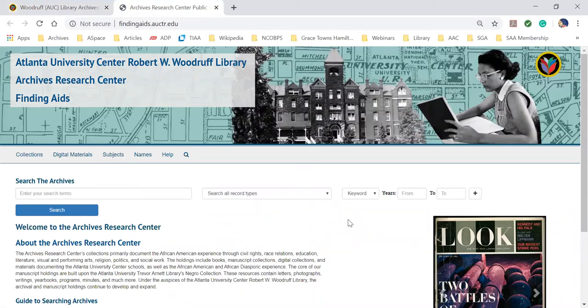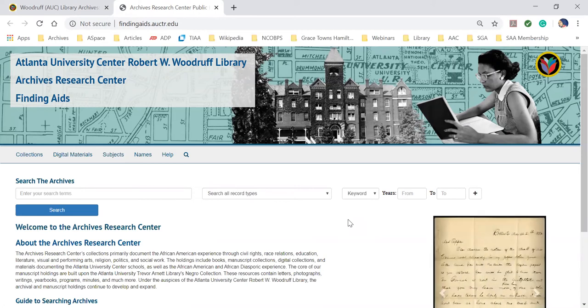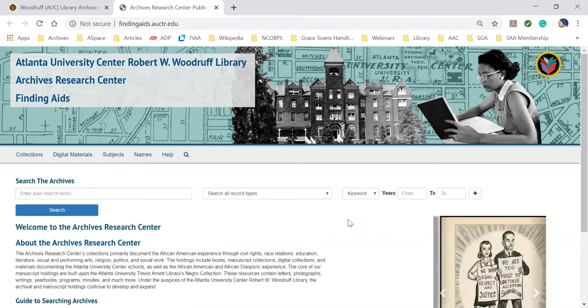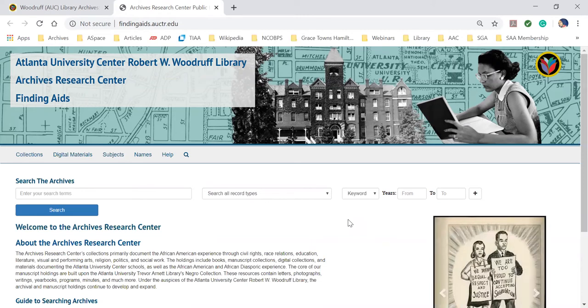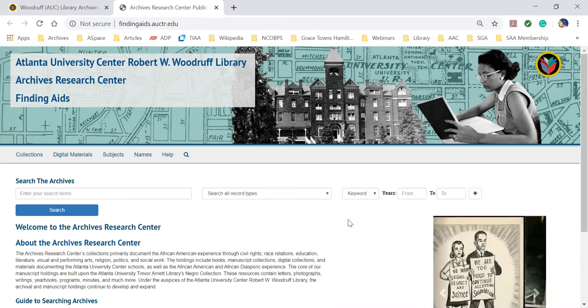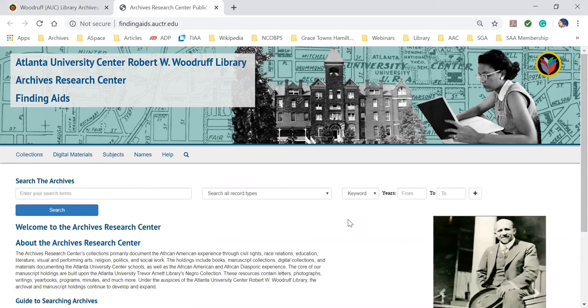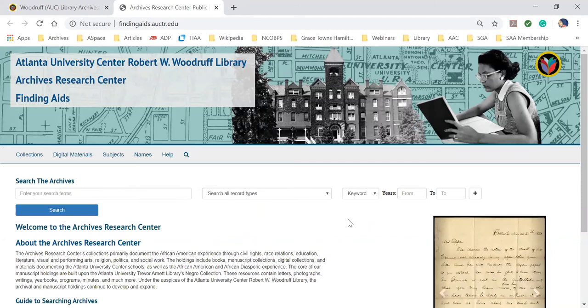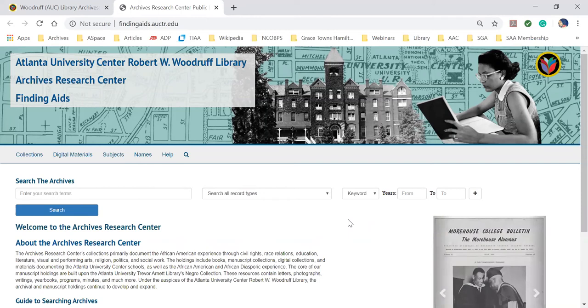After clicking on Search, you will be taken to the Archives Research Center Finding Aids homepage. To learn more about Finding Aids in general, view our video on Finding Aids. From the homepage, you can find digital materials multiple ways. You can click on the Digital Materials tab on the bar at the top. You can search and limit your search to digital material, or you can go to a collection or file record and click on digital material in the record. We will show you how to find digital materials each of these ways.